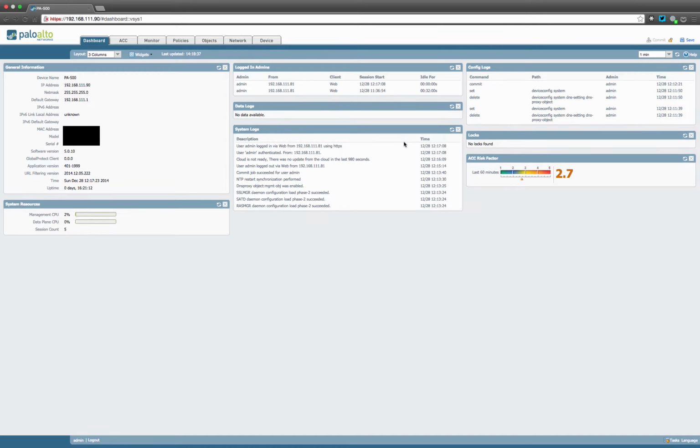Once the page loads up, it takes you to the dashboard, which gives you some basic information. It gives you general information about IP addresses, licenses, and what software modules you have licensed. It also shows system resources, telling you how the management and data planes and CPU are running, and how many sessions you currently have going through the machine. Right now I only have a handful. It also shows the last people currently logged in, some data logs, system logs, config changes, and a quick assessment of how your traffic is flowing through the box, rated by risk level.